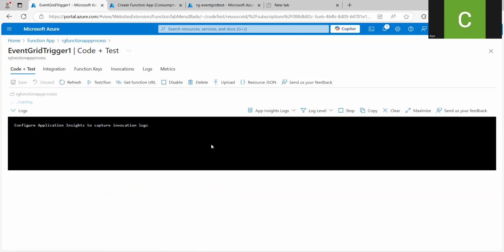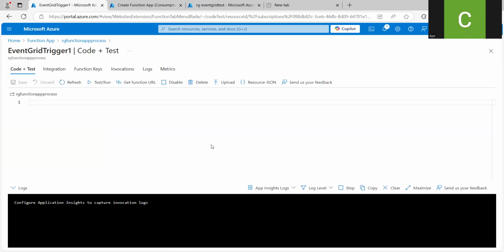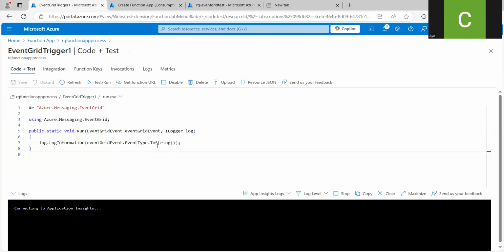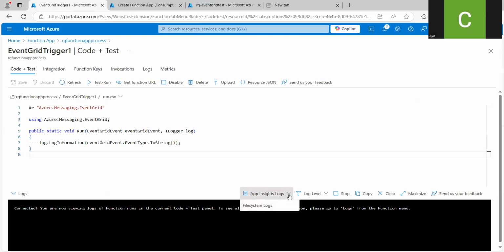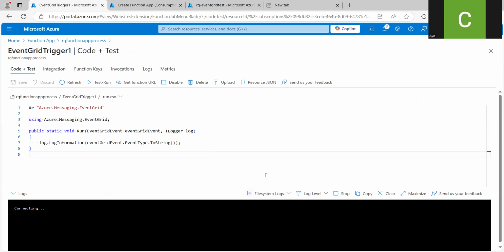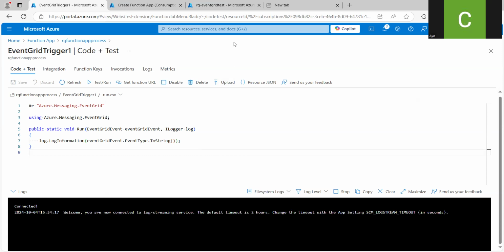And we want to capture the logs now. Okay, so let it connect. It's connecting to application insight. Yeah, it's connected now. So let's go over to file system logs. Okay, this is fine. Yeah, so this is connected. Now, this is the interesting part. I will go over to my resource group.